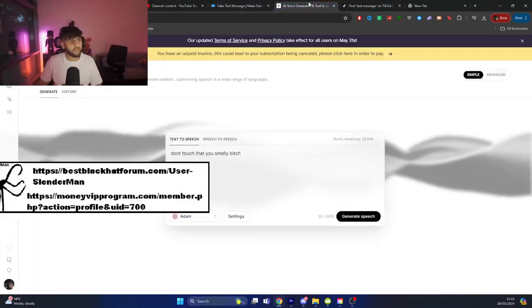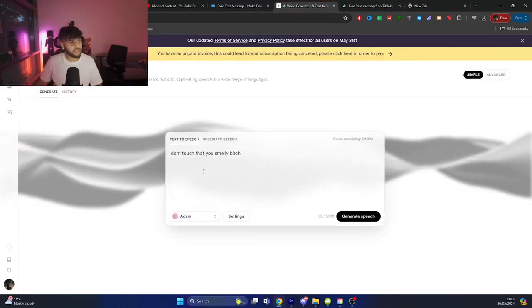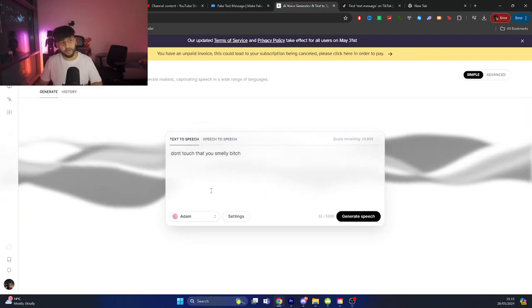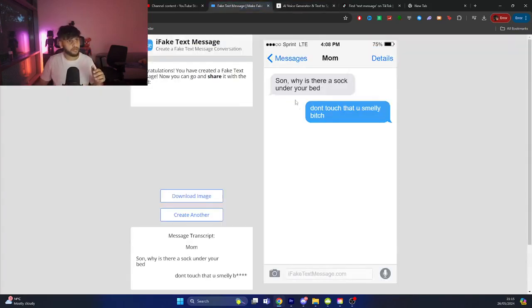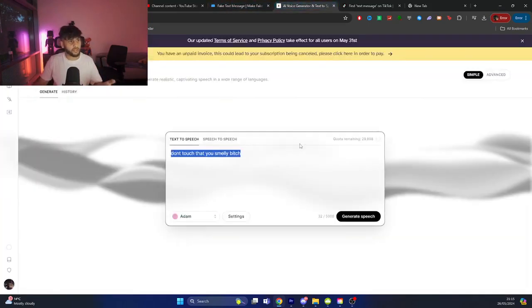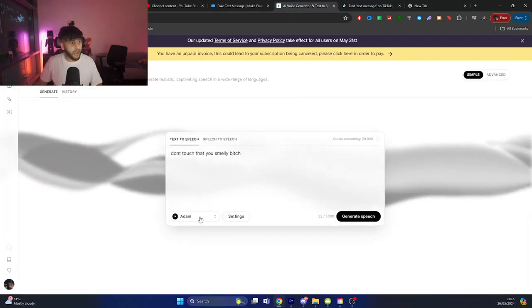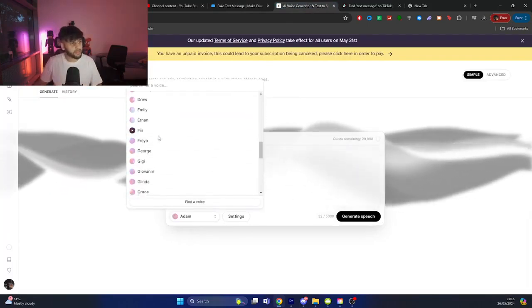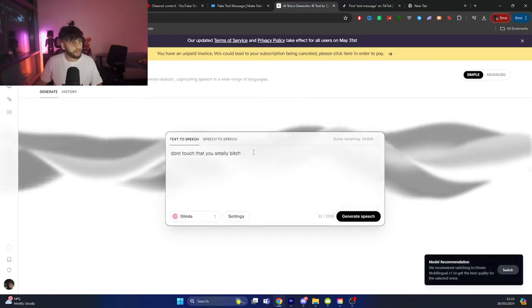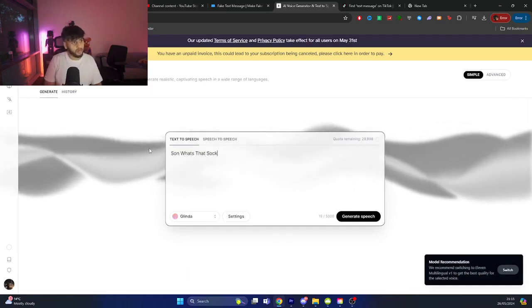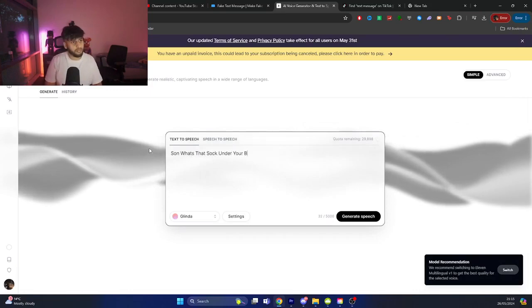Then you want to head over to Eleven Labs, and you want to go to the text to speech. If it's a girl voice, you choose a girl voice. If it's a male voice, you choose a male voice. We put in our script and our text in here. So for the male voice, I have "don't touch that, you smelly bitch," this is the son. If it was the mom, sorry, select the female voice and just put "son, what's that sock under your bed?"